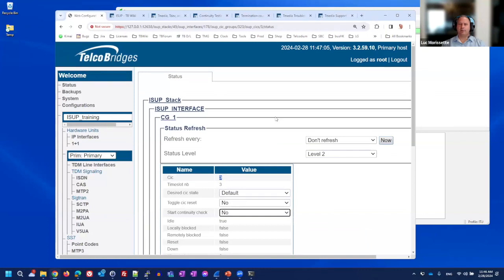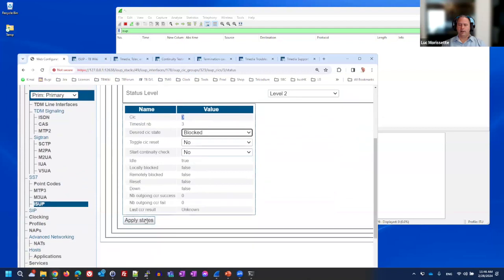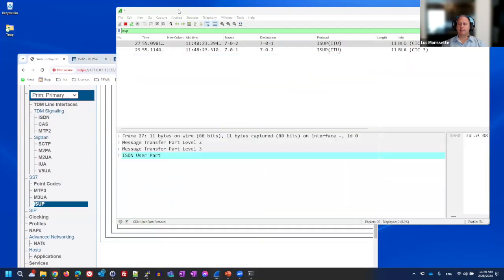So for example, if we send a block on one CIC, you will see, yeah, you will always have your point codes and ISUP, and you see it's a BLO message, and it was answered immediately with a BLA. So let's bring it up.